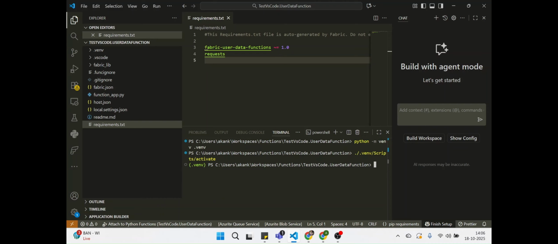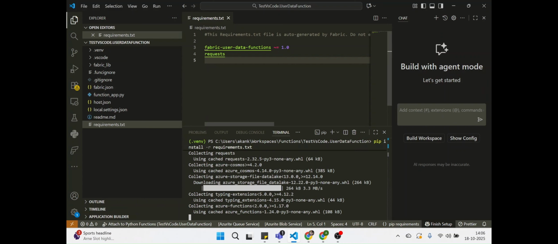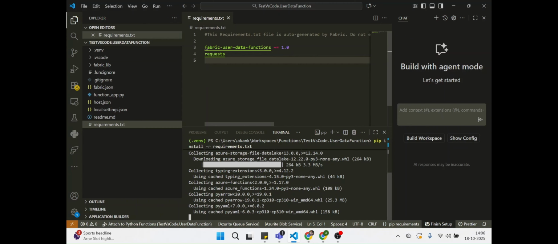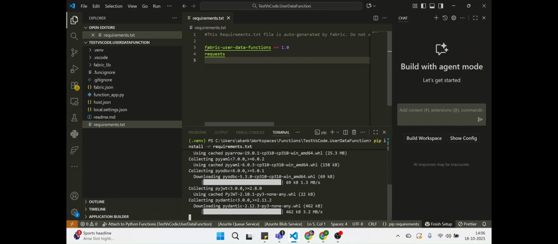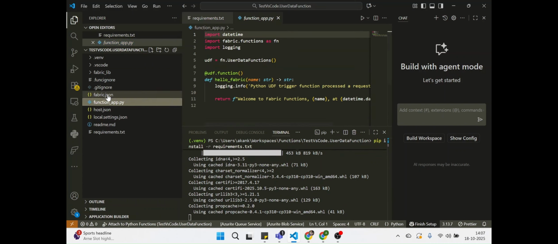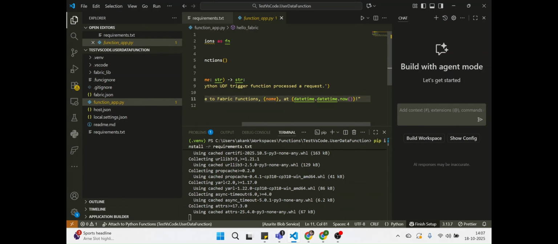Now we will install the file. We will say pip install requirements.txt. It's reading the contents of requirements.txt and installing everything: first the Fabric related functions and then the requests module.